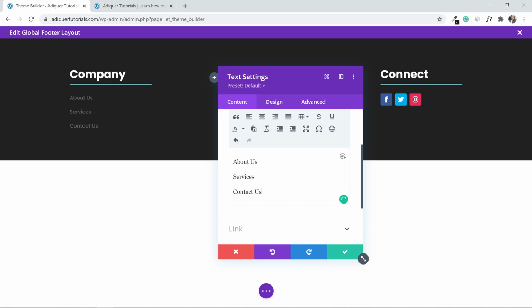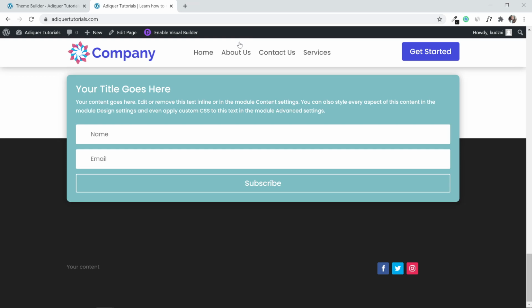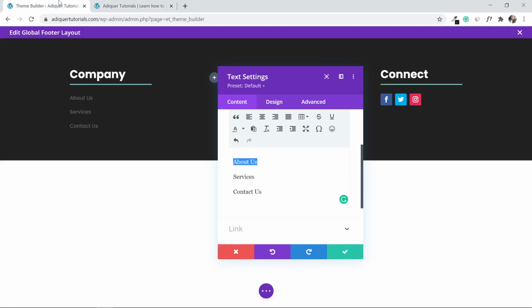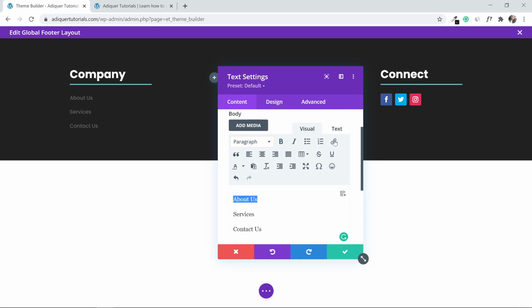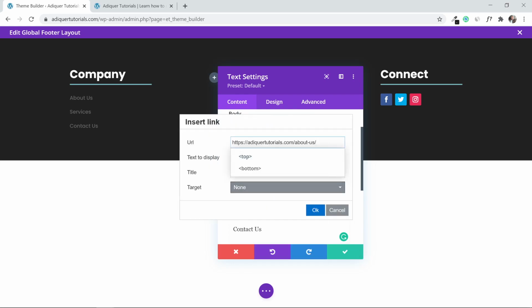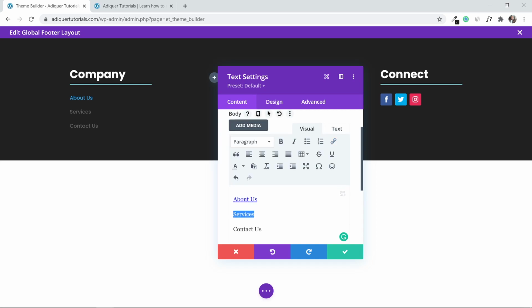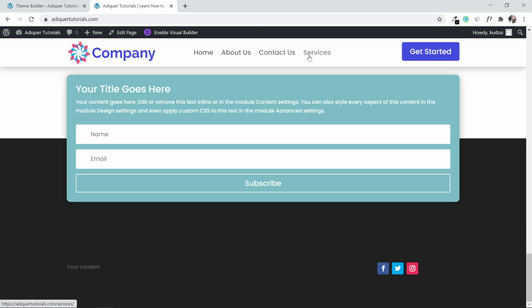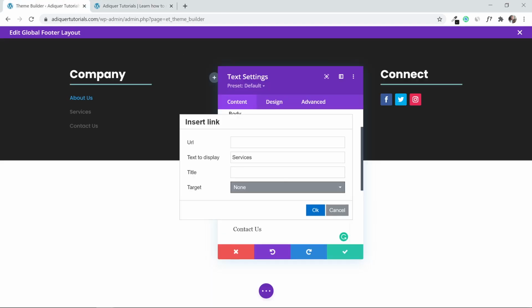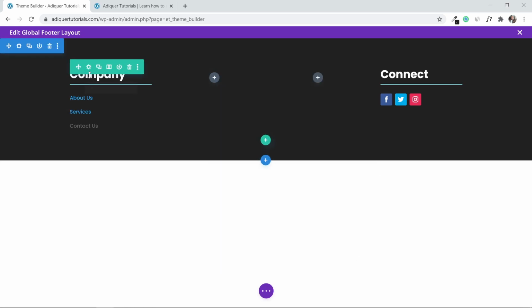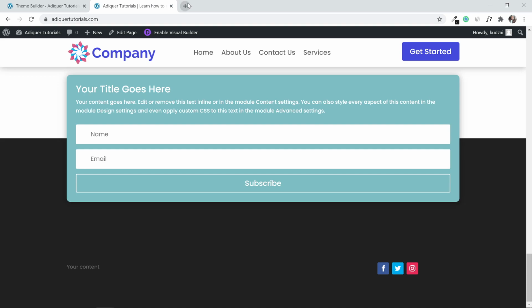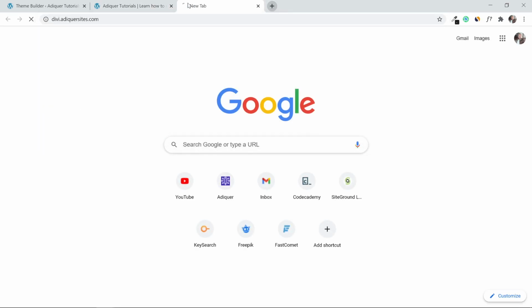Okay, so what you want to do now is put links in each and every one of these texts. So let's say about us, so this is our about us link. I'm going to just copy this link. Then all I have to do is highlight this, click on the link icon, then paste the URL and click OK. Go to services, do the same, copy link address, and then just paste it and then click OK. So as you can see, this is exactly how you're going to do it for the next column as well. So by doing that, you'll be able to create your footer to something like the one we had on our demo website.